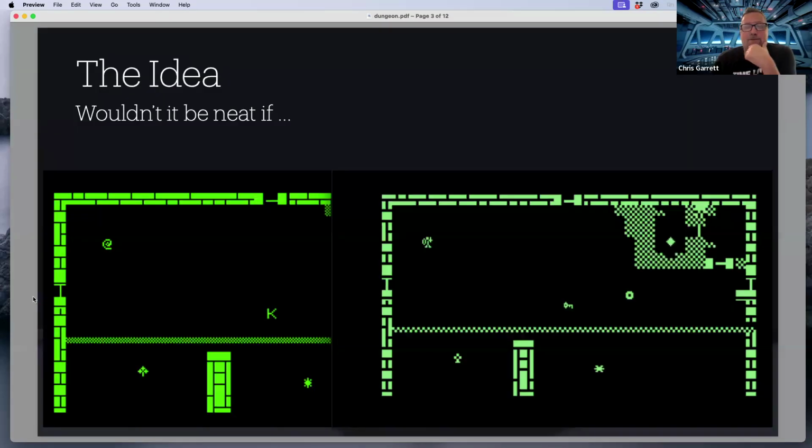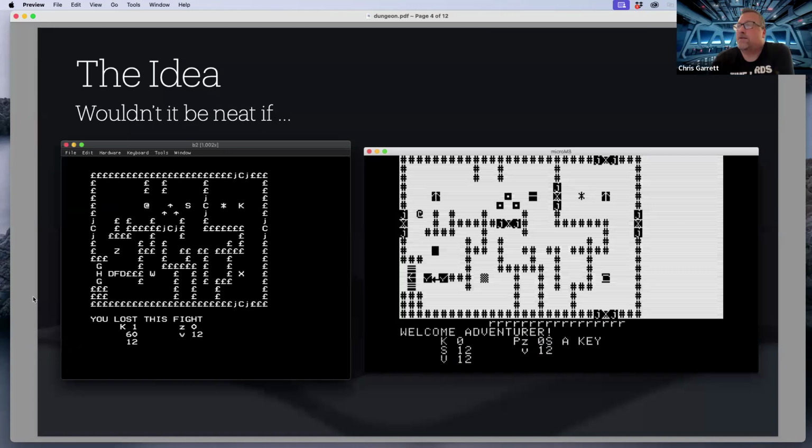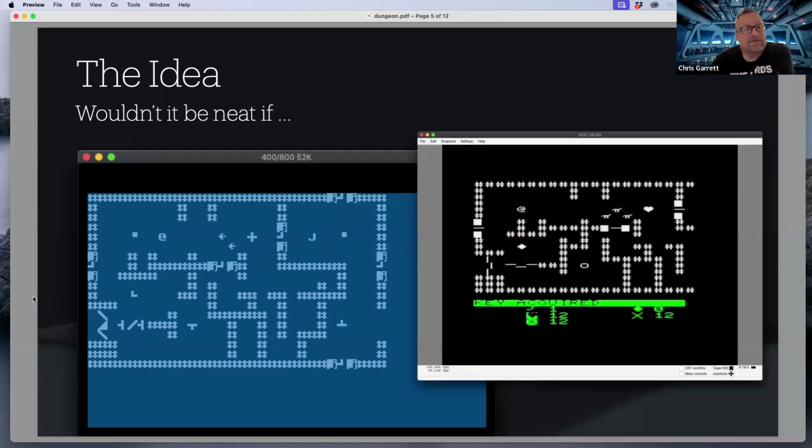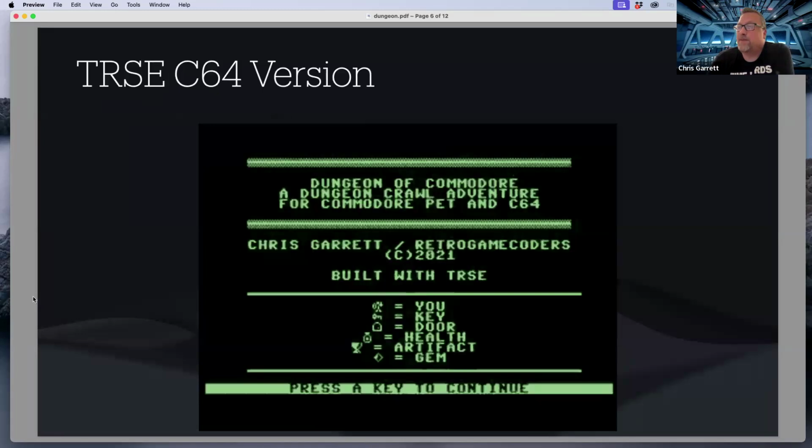So I thought, well, wouldn't it be cool if I could write a game for every one of my machines, which is basically every one of the machines that I knew about growing up and some that I didn't. And I came across a project that would help me do that. And so I got quite far into developing it. And the project that helped me was TRSE, which you may have heard of.